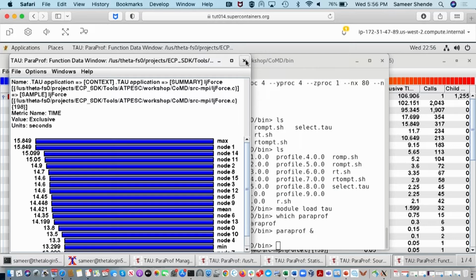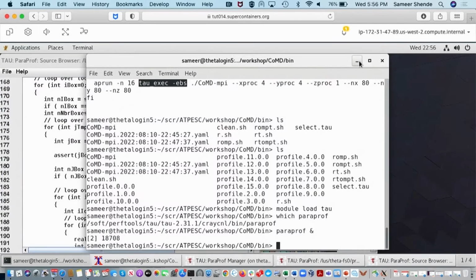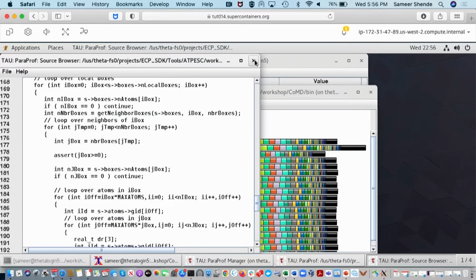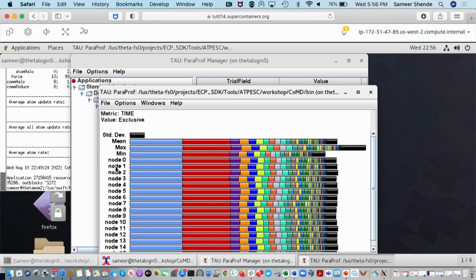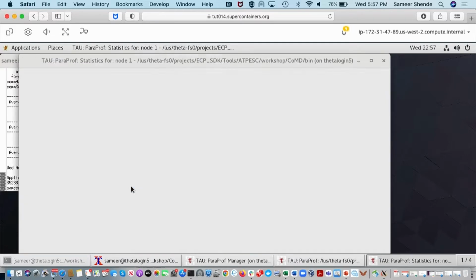How did I do that? Once I got the paraprof window, let me just repeat this. Once I got the window, I went here, and then I right-clicked here on max, double-clicking with two fingers, and chose show thread statistics table. There are a number of things that we can see, but I'll just start simple. Show thread statistics table in paraprof.